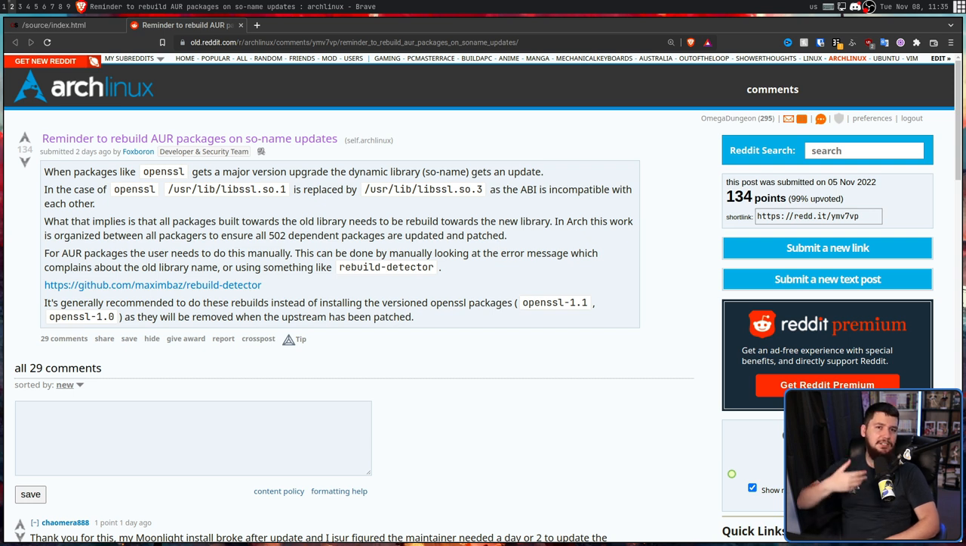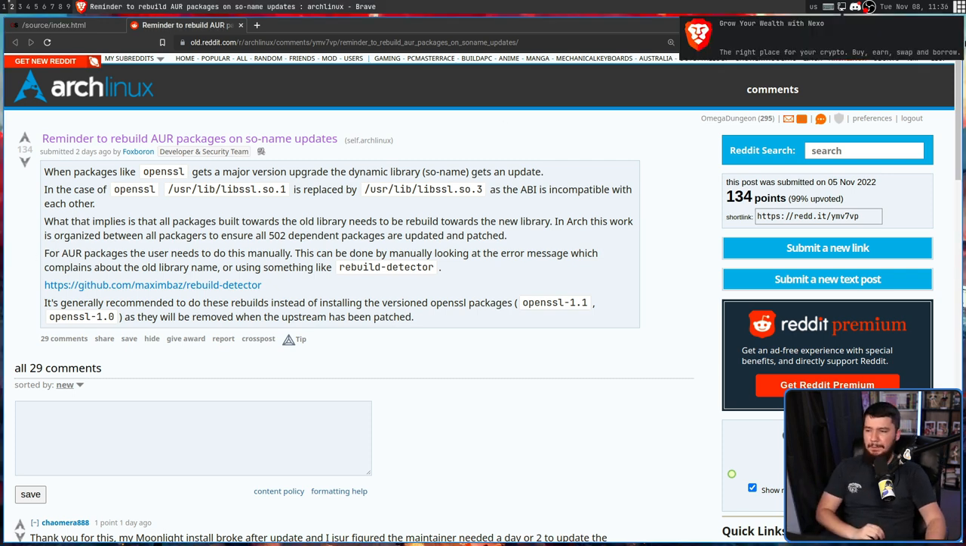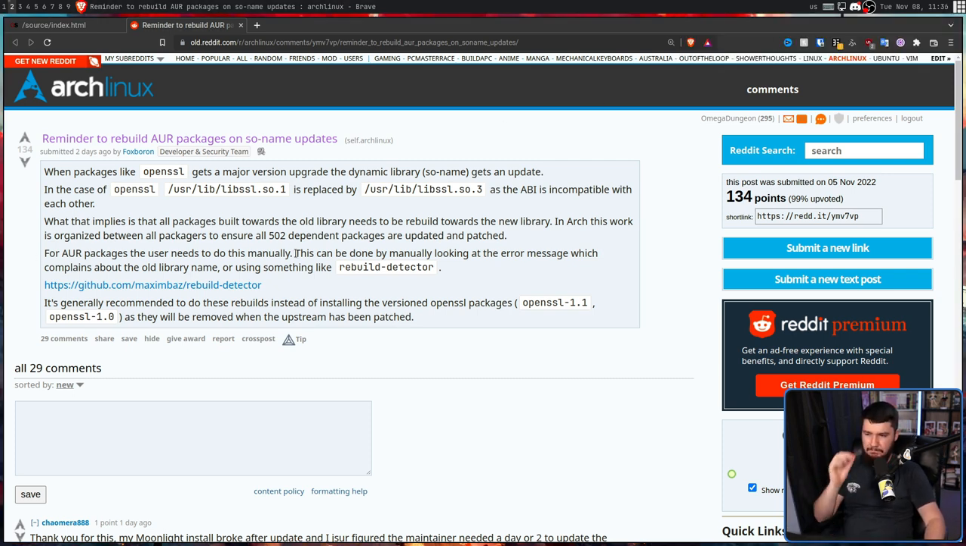You'll notice when a package like OpenSSL gets a big update, a lot of other packages will also get version bumps as well, just to make sure they're now being pointed towards the correct library. But when we're talking about the AUR, you're basically on your own. So for AUR packages, the user needs to do this manually.